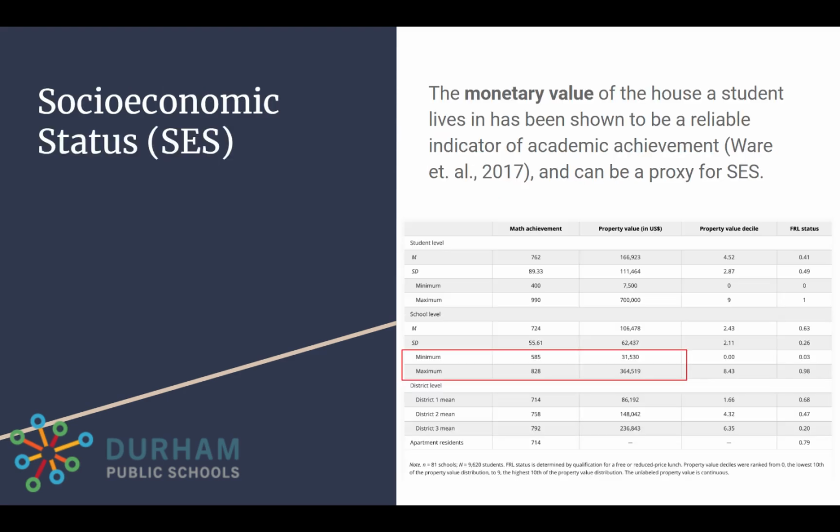Research has shown that the value of a student's house has a direct positive correlation with the academic achievement of that student. And so this is a fundamental aspect of our project: property value gives us a granular, unaggregated, and accurate proxy for socioeconomic status that we can then use for our data analysis.